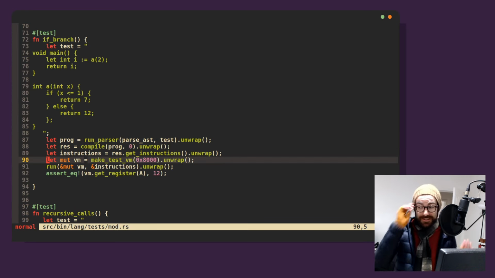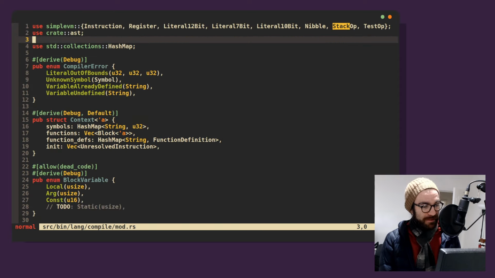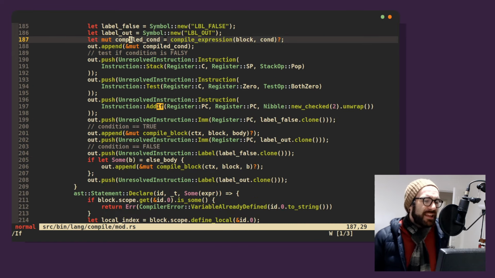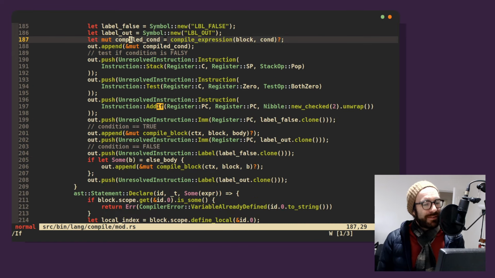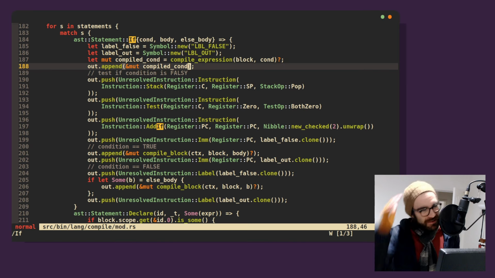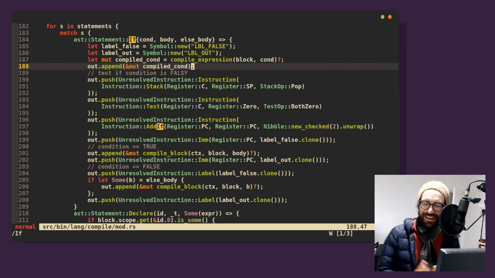Excellent. Okay, this is good news. This is really good news, because this is very easy to fix. Because right here, what we test, okay? So we test if condition is falsy, pop both 0.